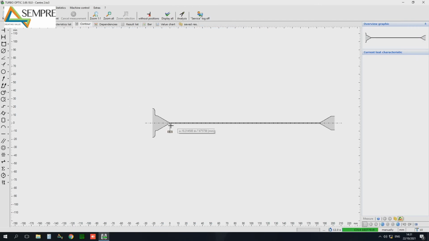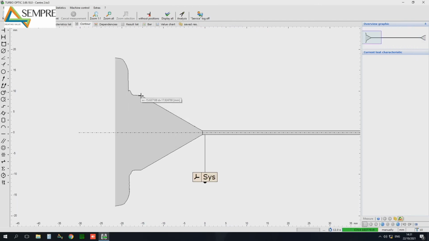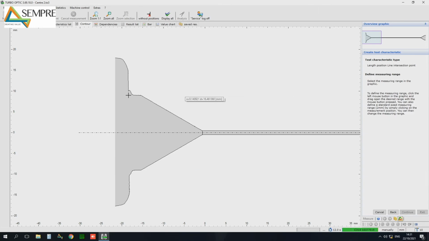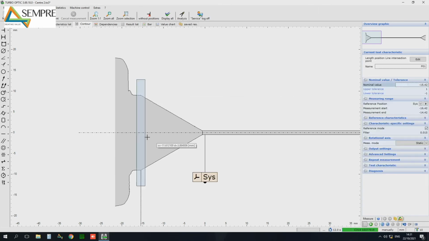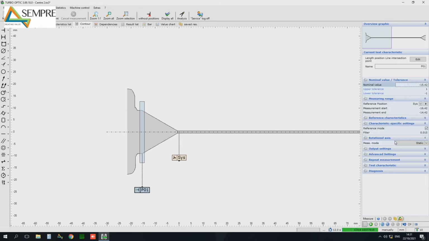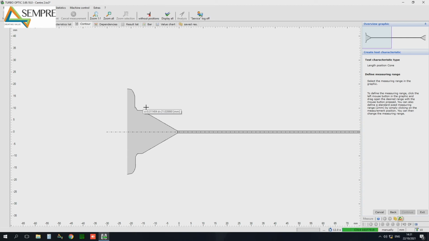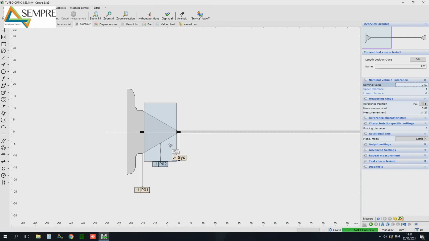Okay, so now we need a reference position that can be seen in both contours. So a line intersection point, same as we did on that corner there. And again, we're just going to use a cone from PO1 out at the end of the cone there.